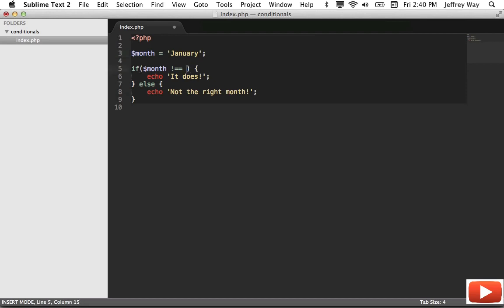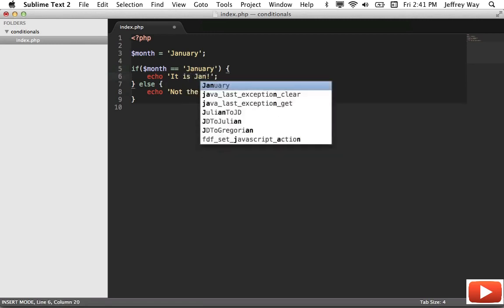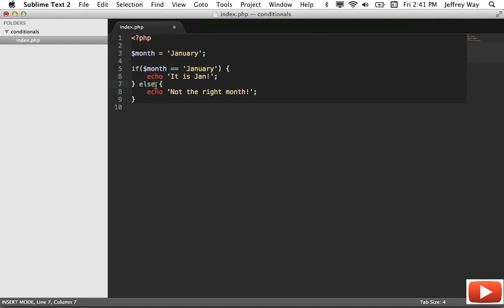So let's simplify things a little bit more because I know that can get confusing. Let's go back to what we had before. If month equals January, echo, it does. Otherwise, echo, it's not the right month. But what if you want to do a different test? If month equals January, we will say it is January. Otherwise, else, if month equals February, then echo, it is Feb. Finally, we do one last else, and you can stack these as many times as you want.